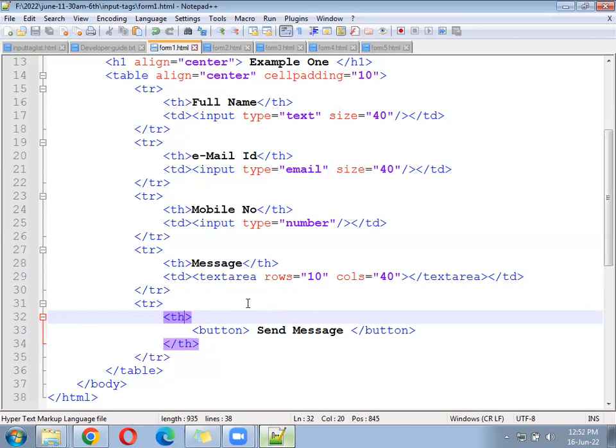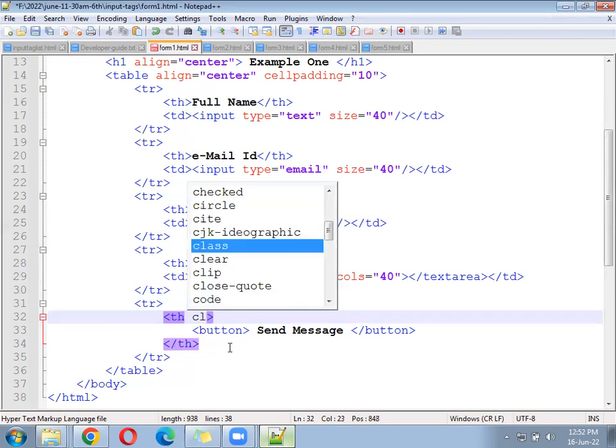First, you should think about the previous rows. In the previous TRs, how many columns are there? Everywhere there are two columns. First row has two columns, TH and TD. Second row also TH and TD. Third also, fourth also, fifth also the same. So in the previous rows we have two columns everywhere. Here it should maintain the same ratio, but we have only one column. We have to ask this column to extend itself. So colspan equal to 2.